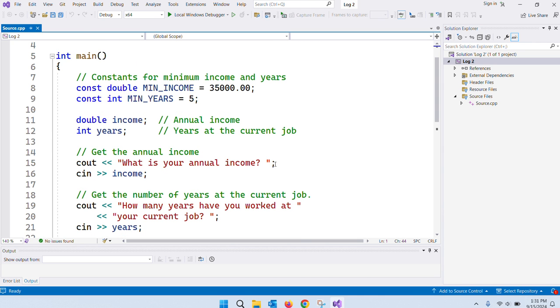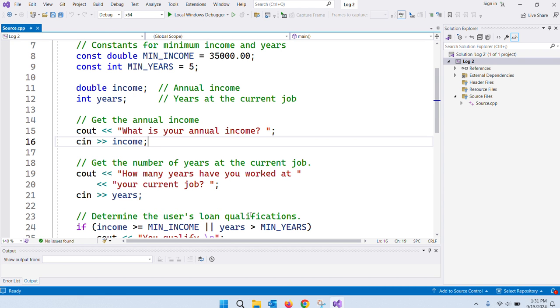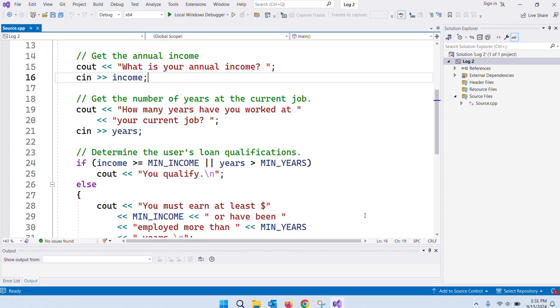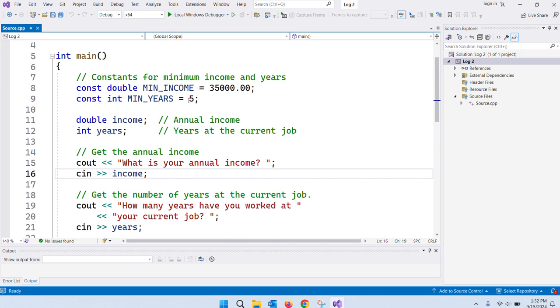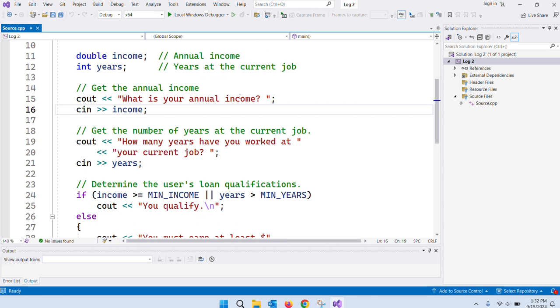What is your annual income? We're going to prompt the user with that. They're going to input their income, number of years at your current job, and then we're going to check the OR operator, all right? If their income is greater than the minimum income, or their years is greater than the minimum years. So either one of these things can be true, all right? If they make over $35,000, but have only been at their job 2 years, they're going to qualify. Remember, minimum years is 5, minimum income is 35,000.